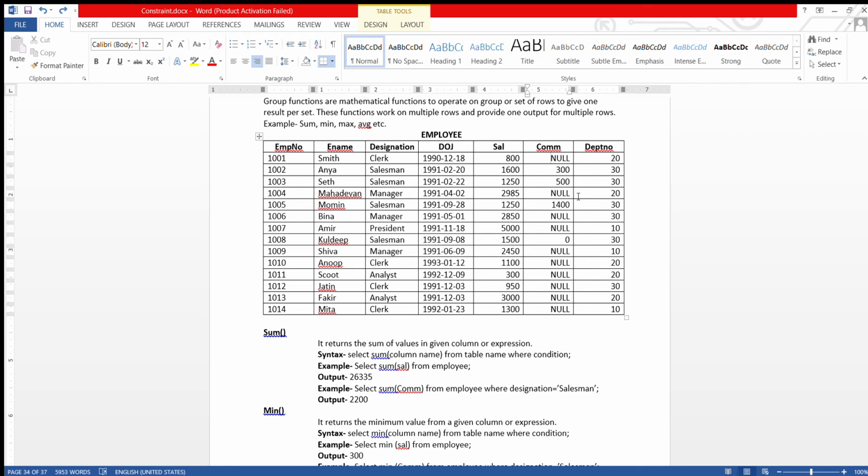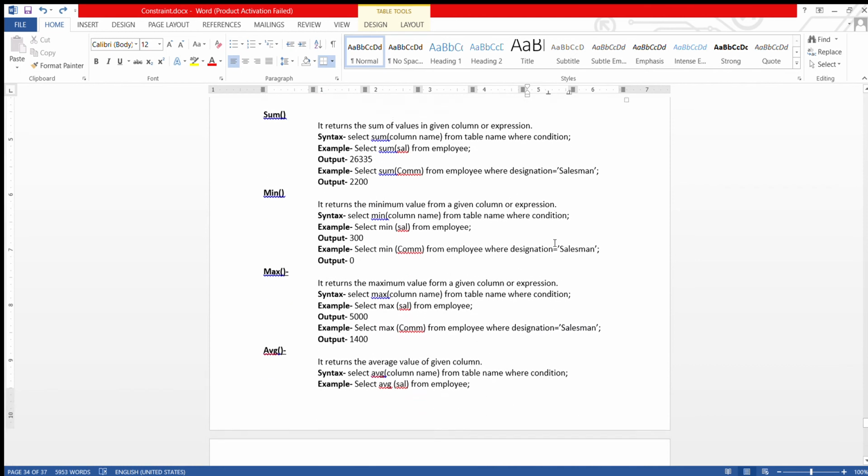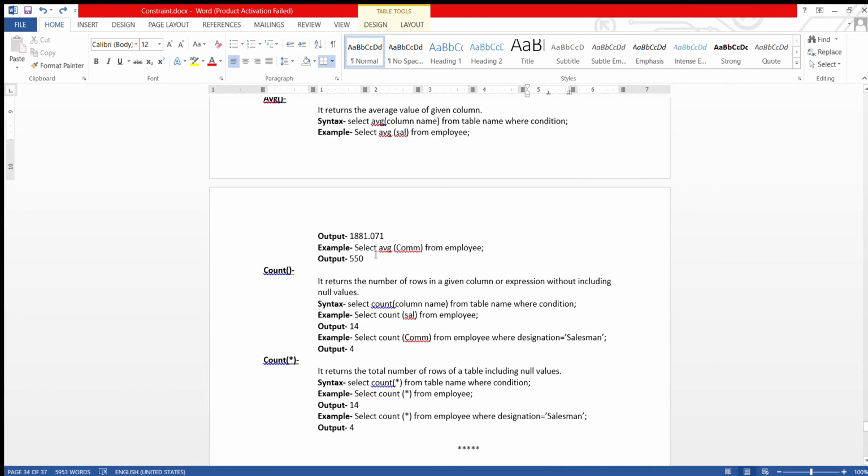So simply it will add 300 plus 500 plus 1400 plus 0. So after adding these four values, the output is 2200 divided by 4. Why 4? Because it will not include null values. So it will print the output, average is 5500. So remember, null will not be included in most of the aggregate functions.